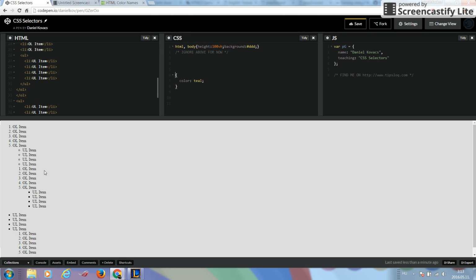Now let's see something else. Let's say that we want to select an OL that has an OL as a child. Okay, we see that nothing changed. So if we compare these two, nothing really changes.